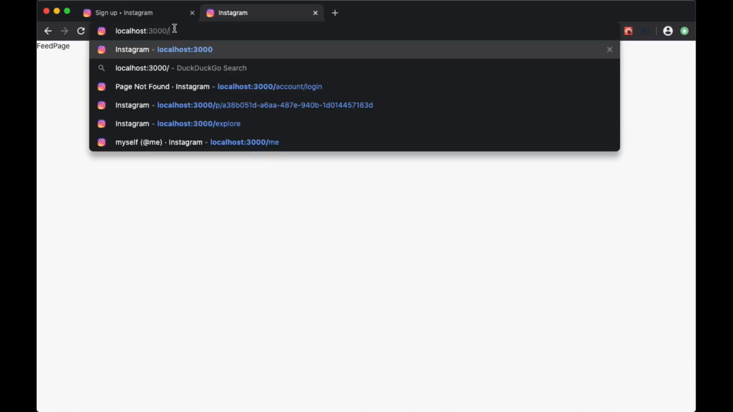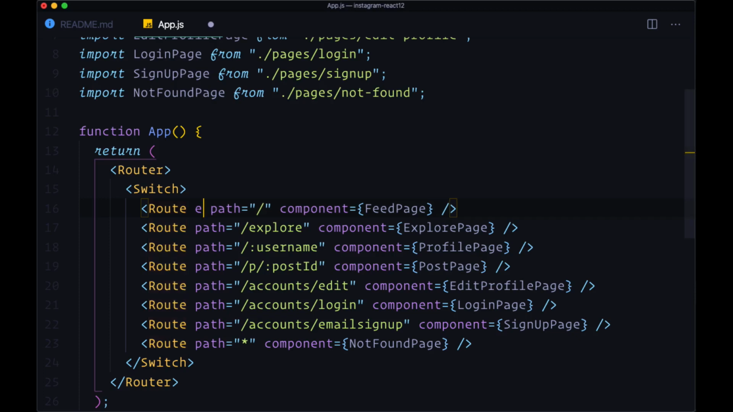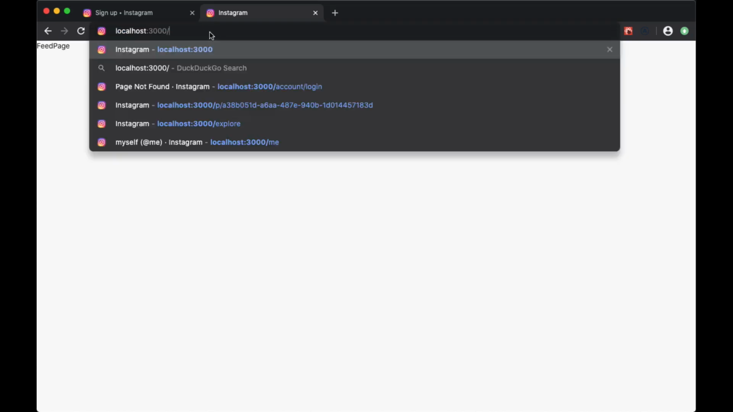To make sure our feed page is only displayed when we have simply /, we need to add the prop exact. So only when the route is exactly / do we show the feed page. And now when we try going to explore, we see the explore page.